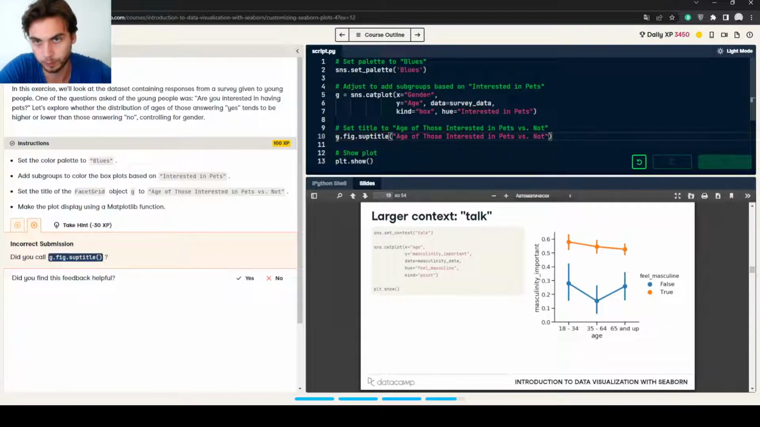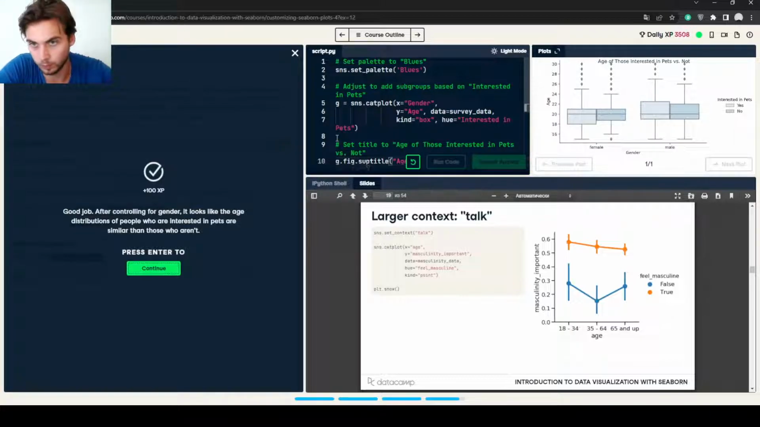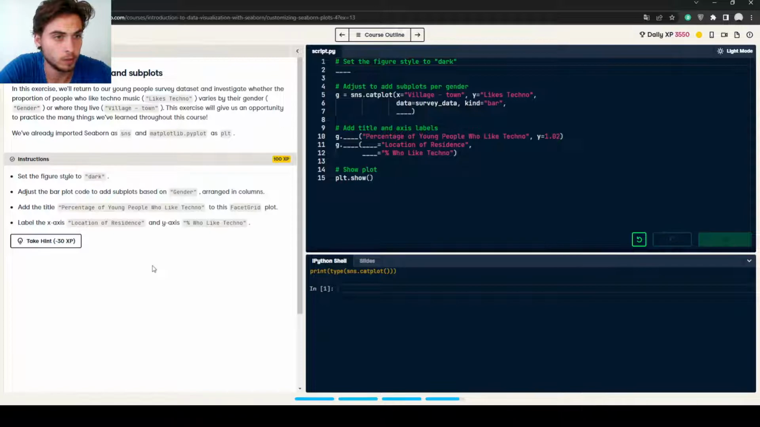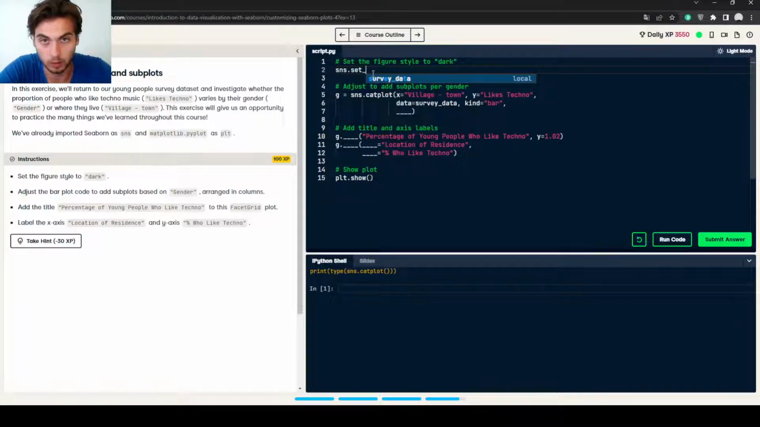Вот так. Угу. Все верно. Set the feature. Вот. Теперь у нас set context. SNS. Set con. Ой, нет, стой, это style надо, style мне. Set style. Style. Dark.